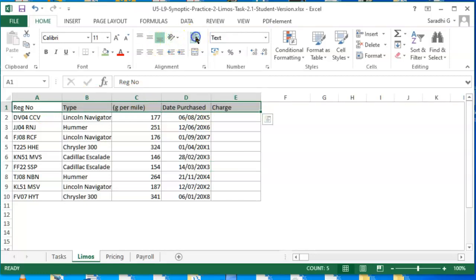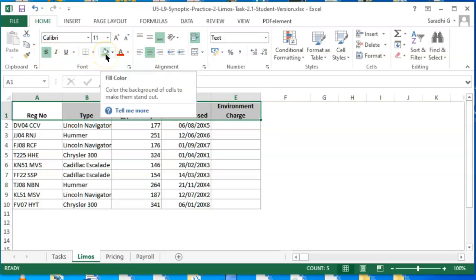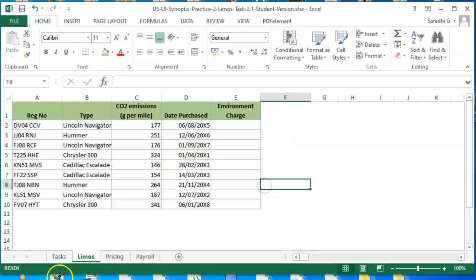Where is my wrap text? There it is. And ensure that they are clearly seen. Let's make them a little bit bigger, centrally aligned and bold if you want. And somewhere later they also ask to change into green color, so I'm doing that now itself.